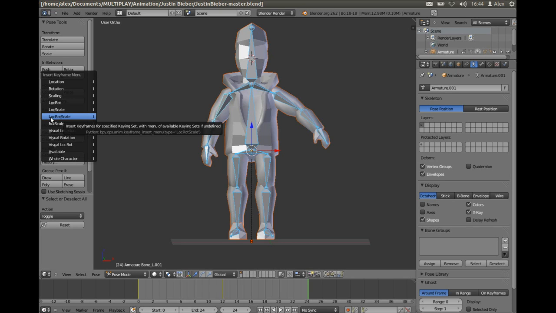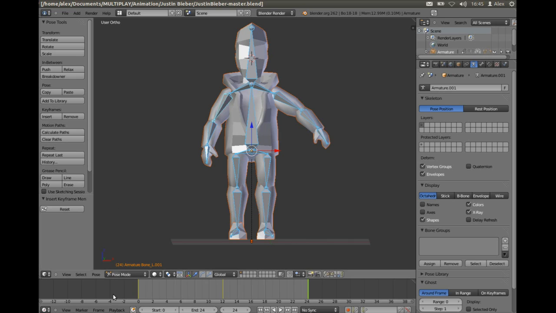Insert Loc Rot Scale. So at 0 frames, the character is in its original pose. At 12 frames, the character has its arm up in the air. At 24 frames, the character has his arm down at the bottom. If I move back to 0 and I press play, which is this one here, where my mouse is at the bottom of the screen, watch how the character moves its arm. That is a very basic, simple animation.